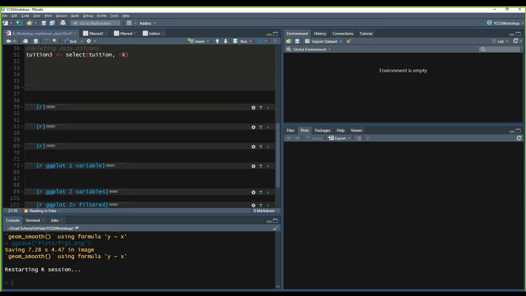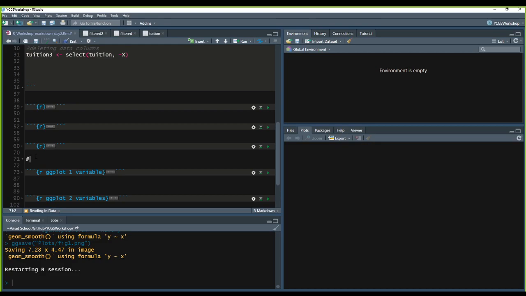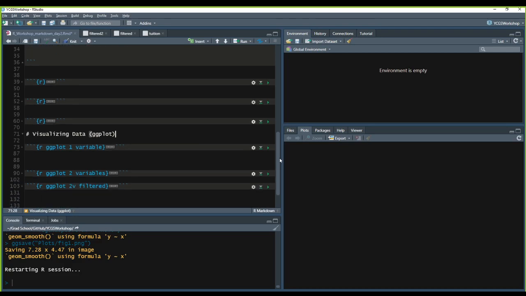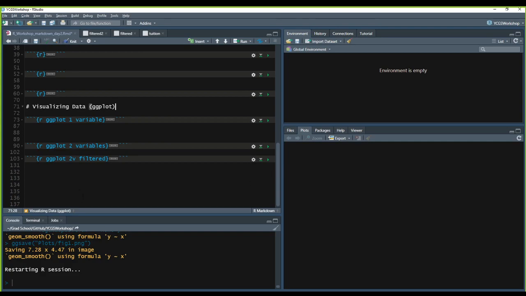And then we had visualizing data was right here. So I am going to create another header and say visualizing. This will not impact how your code is run or anything. We'll see what it looks like later on. And then here I am going to make another header and have it be merging data. So here we will create a new code chunk.